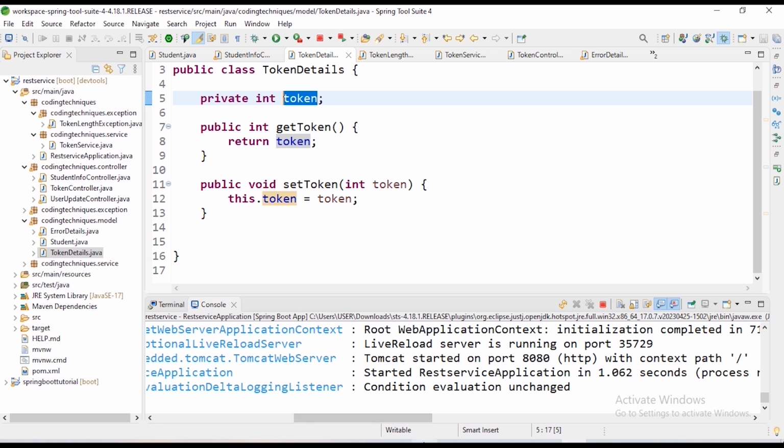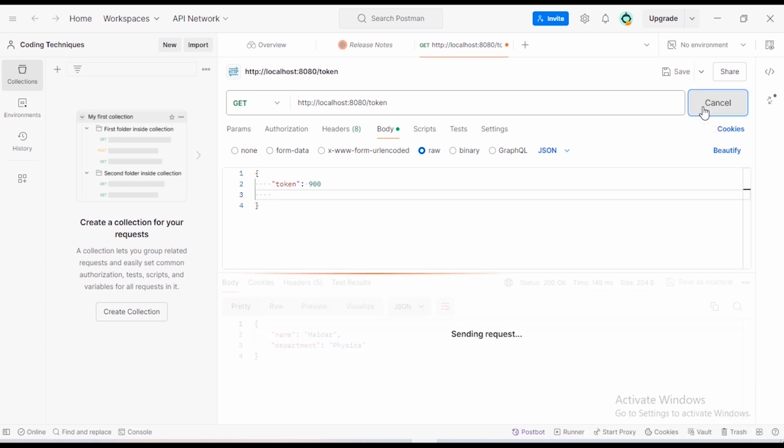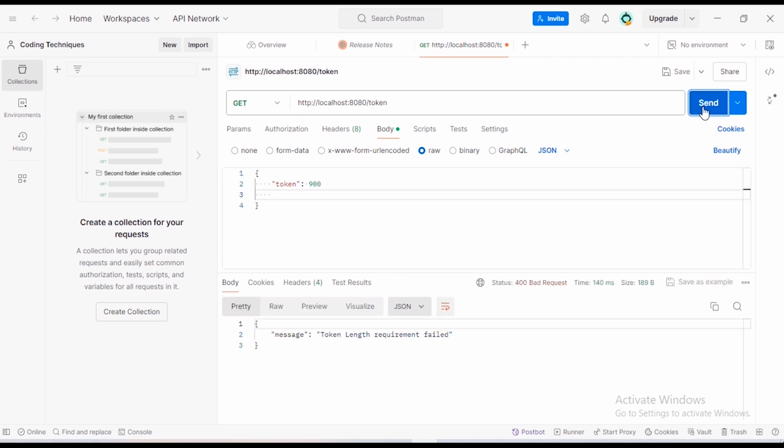Go back to the Postman. So we'll have this token. Remember, it is integer, and the value that we first pass, let us pass the value below, that is 1000. That is a 3-figure value. Okay, so save this and send as a request.